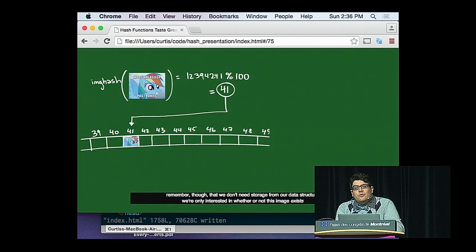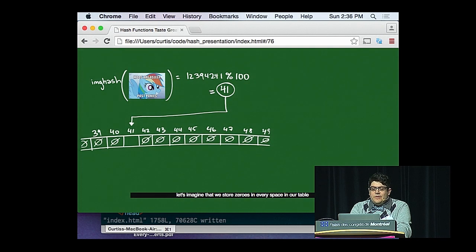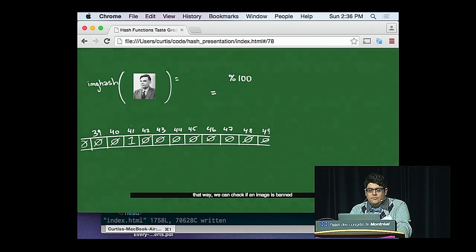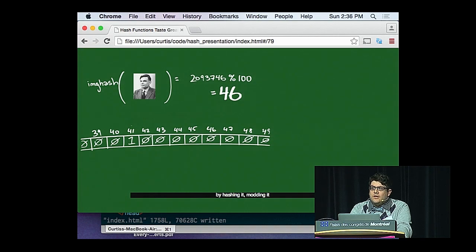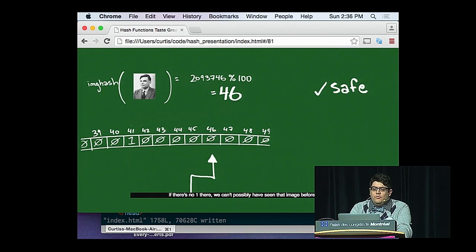Remember, though, we don't need storage from our data structure. We're really only interested in whether or not this image exists in our data structure. So let's imagine we store zeros in every space in our table, and we store ones where the hash functions land. That way, we can check if an image is banned by hashing it, modding it, and then checking if that spot in the array has a 1 in it. If there's no 1 there, we can't possibly have seen that image before.